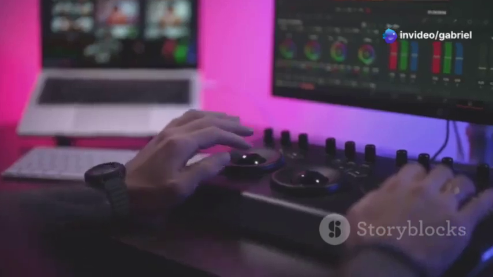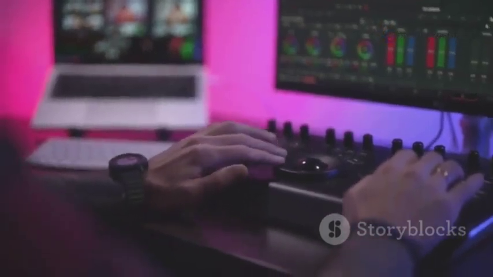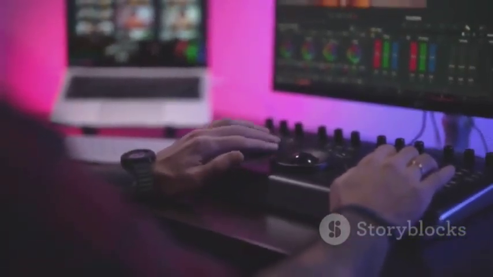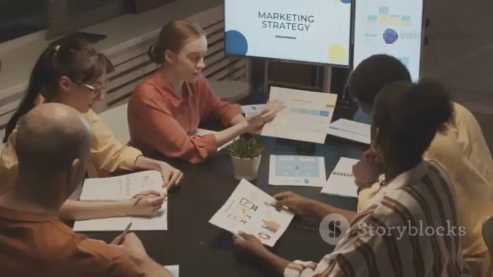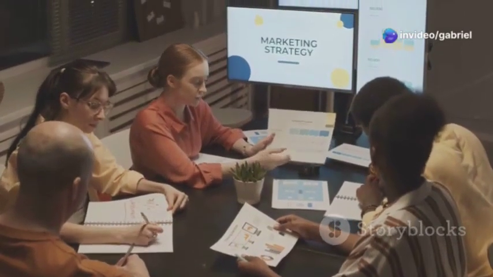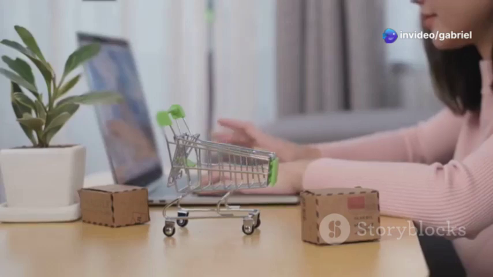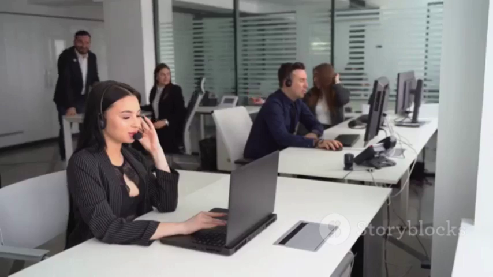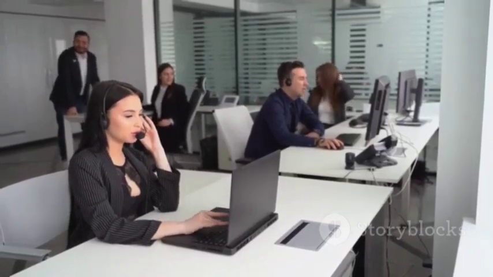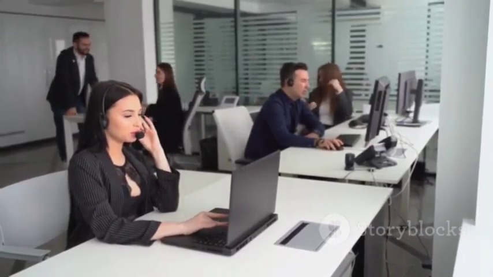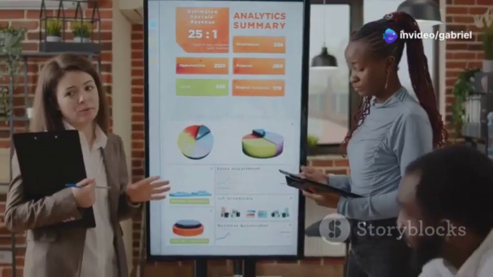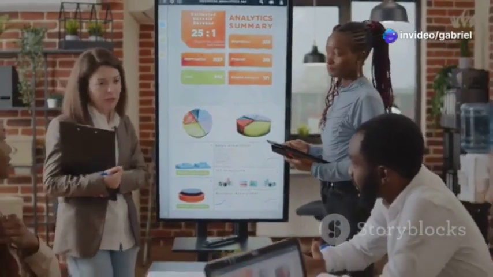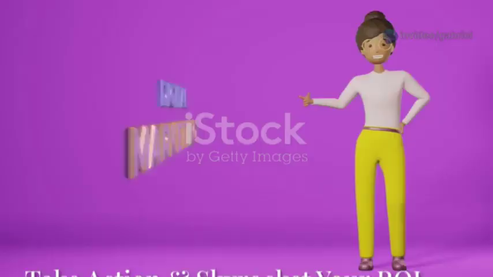And here's where it gets really interesting. You can even use bid adjustments in conjunction with ad scheduling to give your bids an extra boost during those peak conversion times. Now let's talk industry-specific timing tips. If you're in e-commerce, evenings and weekends tend to be prime time for online shopping. If you're in B2B, weekdays during business hours are typically more effective. But remember, these are just general guidelines. The key is to analyze your own data and find what works best for your specific audience.